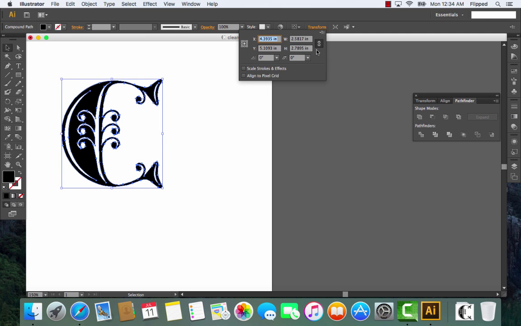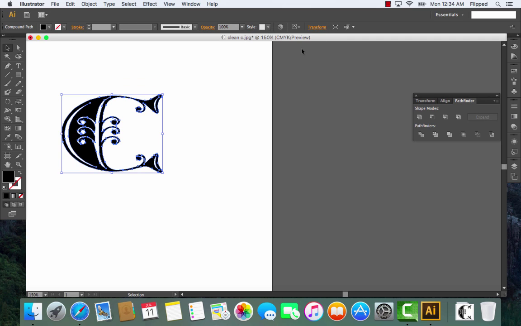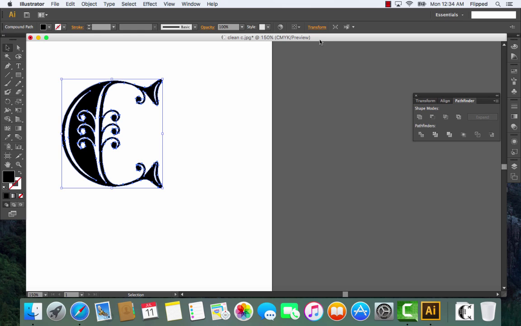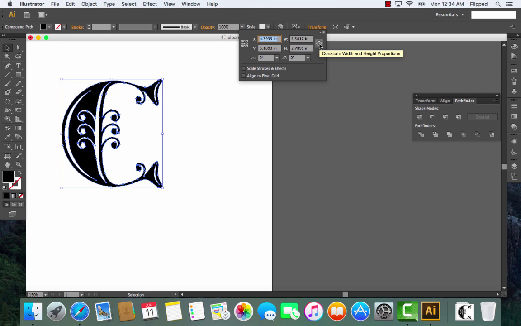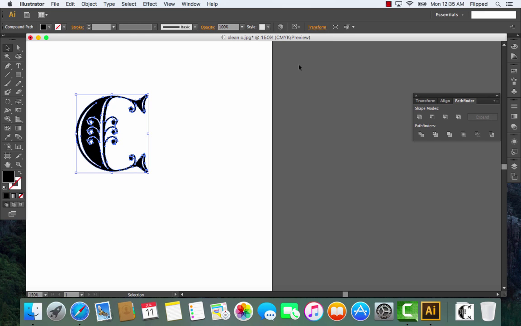To ensure that our object is scaled so that the size in length and width remains the same ratio, we have to make sure that this chain link is clicked. If it's open like this, if I change the height to 2, you can see that the width doesn't change. So if we go back and click on the constrain and make sure that it's linked, if we change it to 2 now, it changes the width as well.